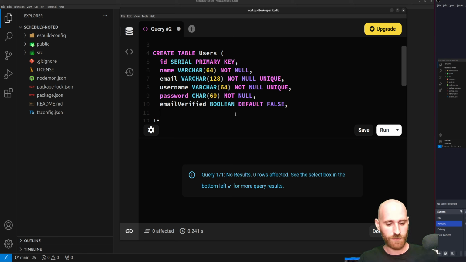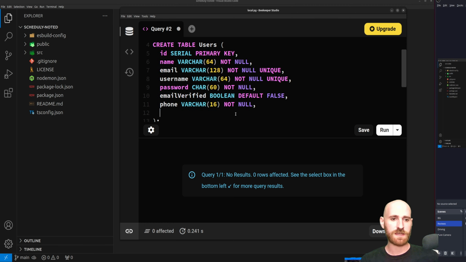So we'll have email verified. We talked about having a phone number as well, so varchar. Depending on the country code, we'll just go with 16 to be safe. And we'll just enforce registration with every bit of data, so we'll make the phone number mandatory. We'll have phone verified as another boolean column.